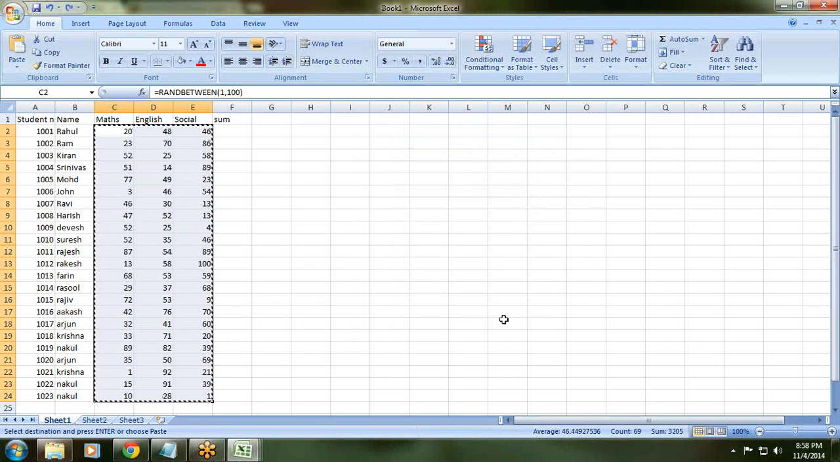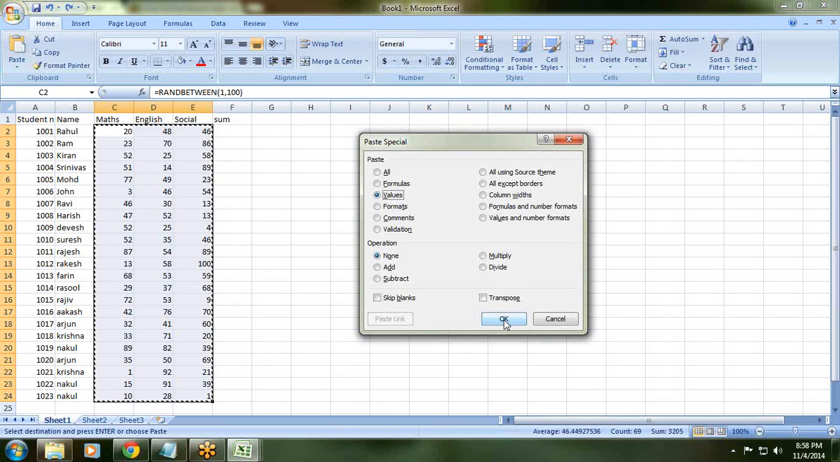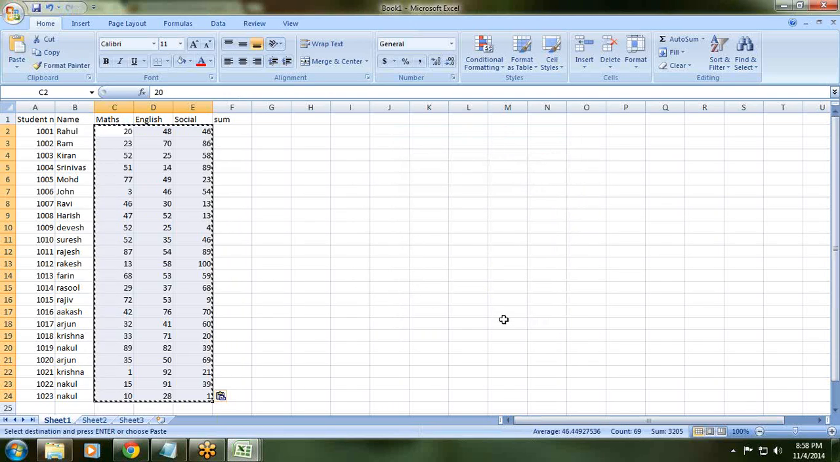So I'm doing it again. I have copied the content, Control C, and paste special, Alt ES. I'm not going to select with the mouse. I will say V. The moment I say V and enter, it is converted into value. See, you can see C2 is 20. There is no formula now, right? So this is how it happens.